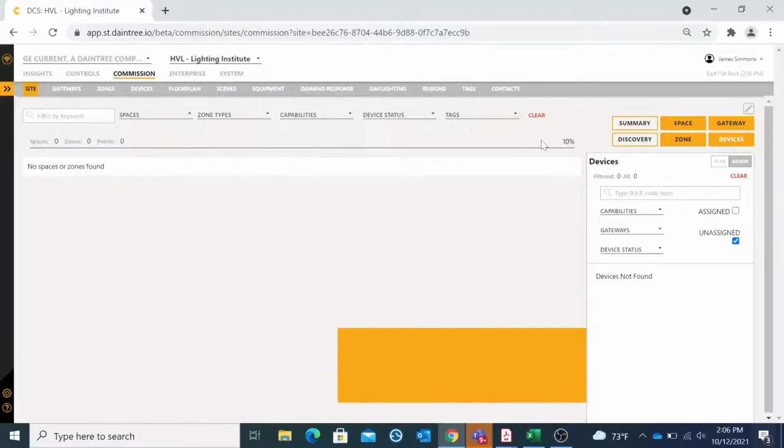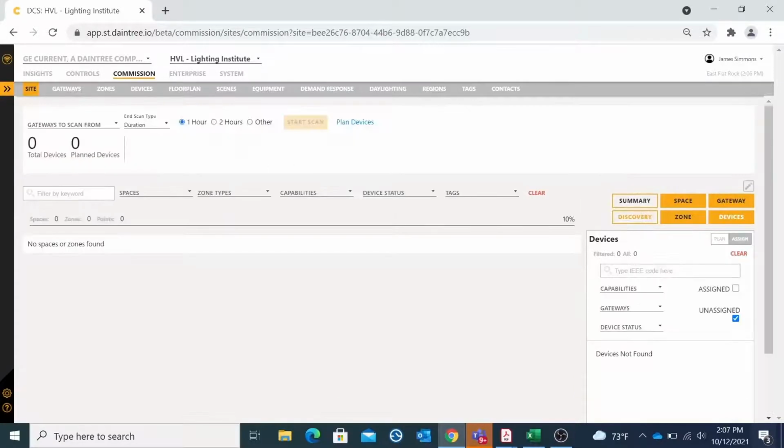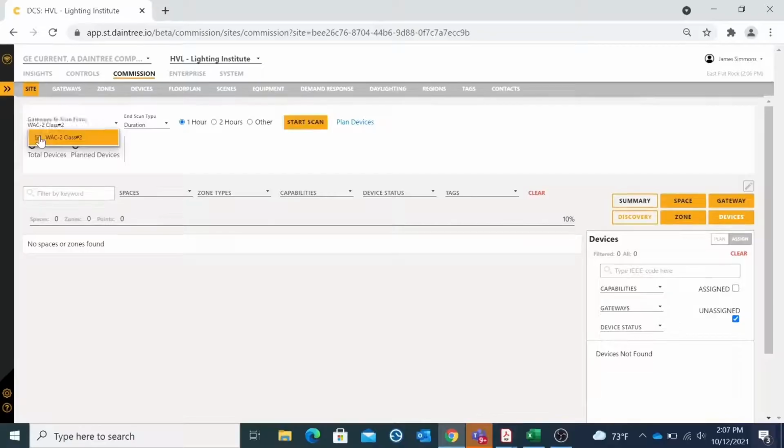So to do that within DCS, we're going to discover the devices. If you see the Discover tab here, we're going to select that. And then you're going to select the gateway to which you're going to scan from. Notice we only have one gateway here, the WAC2 that we added to the system. There could be multiple gateways in your facility, so you want to make sure that you select all the ones that are appropriate to what you want to scan in. Okay, so we're going to select WAC2.